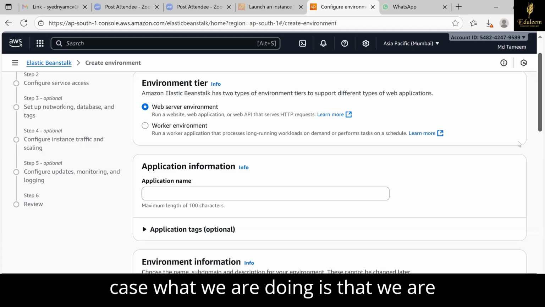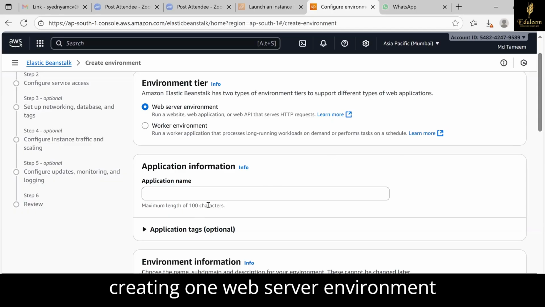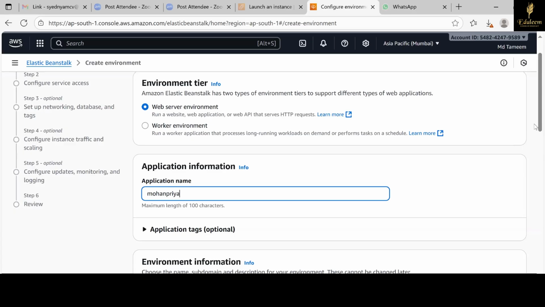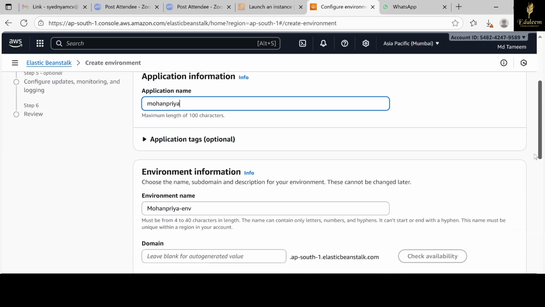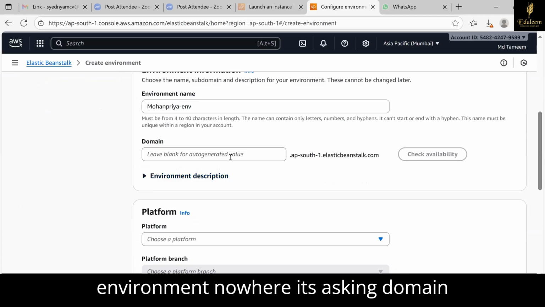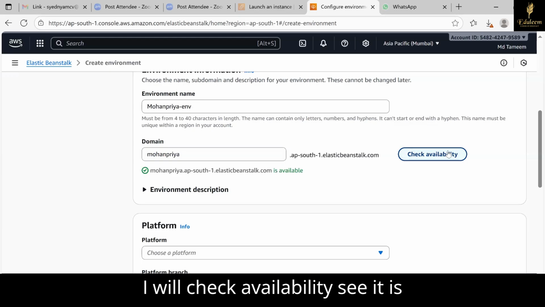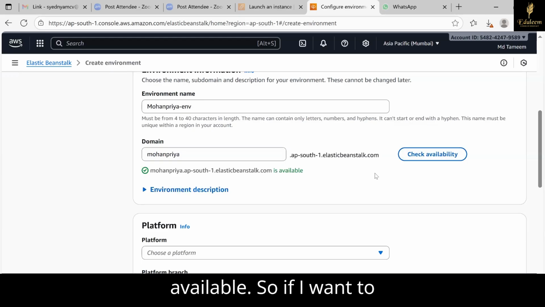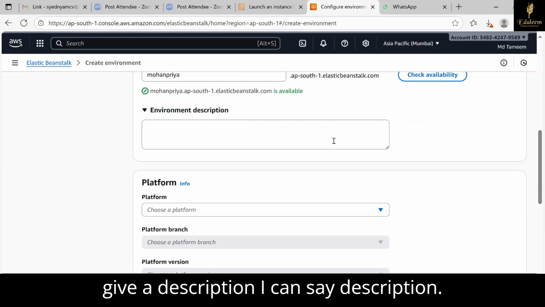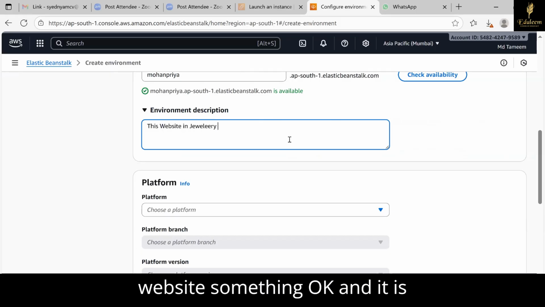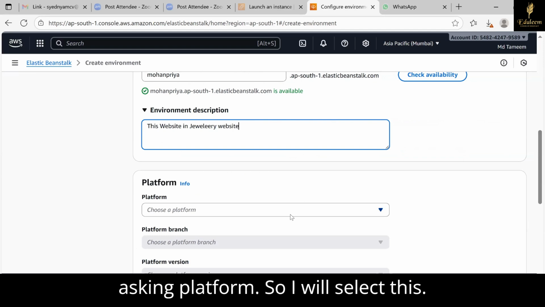In our case, we are creating one web server environment because we are going to host a web server. I will say Mohana Priya is my application name, and Mohan Priya is the environment. Now here it's asking for the domain name. I will say Mohan Priya. I'll check availability. See, it is available. If I want to give a description, I can say this website is a jewelry website, something. And it's asking for the platform.